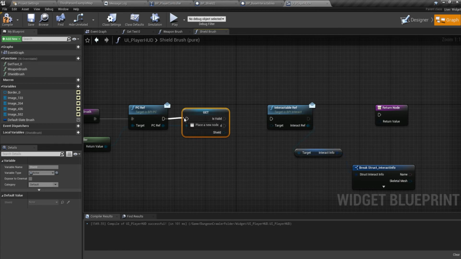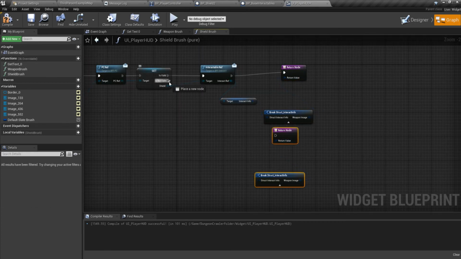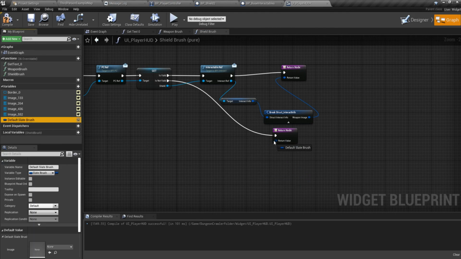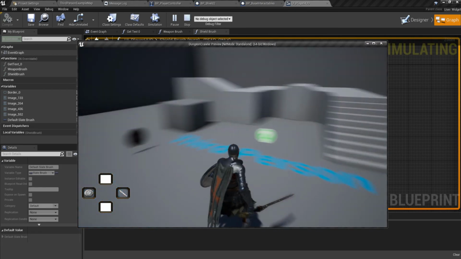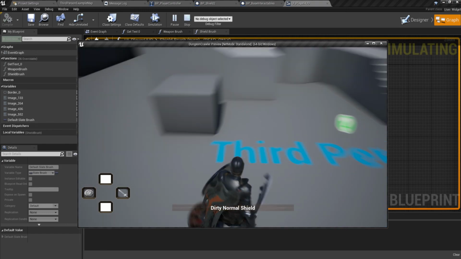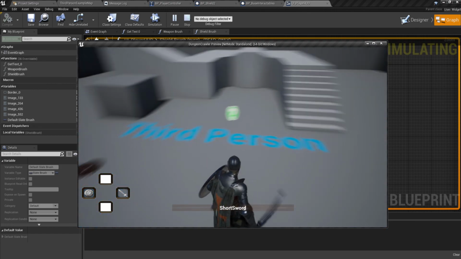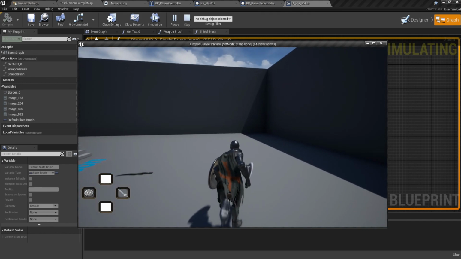Like that, but instead of the weapon we want to get our shield. Convert to validated get. Shield would be there, just like that. And weapon image would get over there, and if it is not valid, we plug in our default slot brush. So if we have picked it up, we show this, we change that one, we change this one as well, which is really good. So our shield pickup is also done.